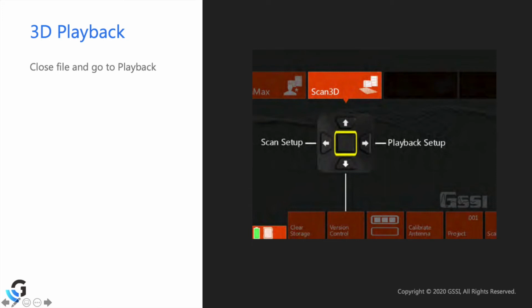After you've finished collecting the grid, it's time to play it back on your system. So you simply select Close Grid, and from there you want to go to Playback Setup. Navigate through your files and select the file you'd like to play back and select the Enter button. You will see the status bar which says Loading Grid. The grid will automatically display once it has finished loading.